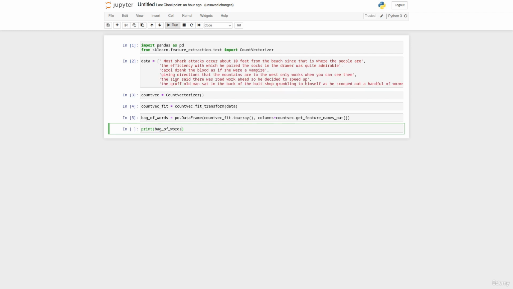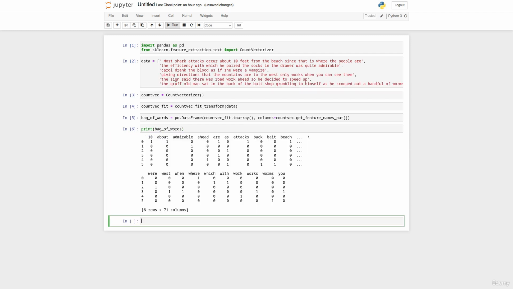So as we mentioned in the last lesson, a bag of words just indicates whether a word is present in a document or not. So for each of the rows, this is the different piece of text within our data. So for example, row 0 is the text, most shark attacks occur about 10 feet from the beach, since that is where the people are. So we can see here that the words 10, about, are, attacks, beach, where are all present within this text.